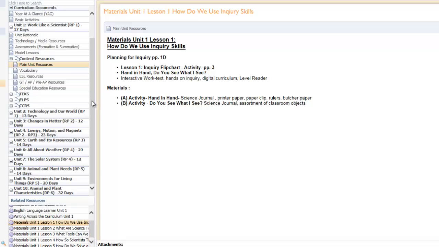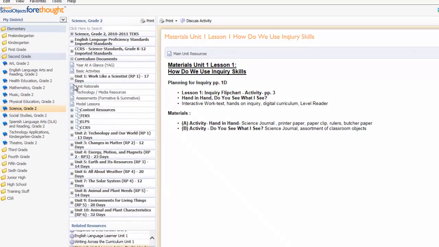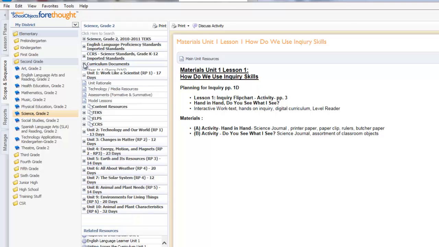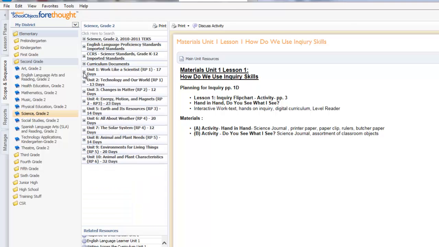So a little variety there, but for the most part, science is structured exactly the same way, always focusing back on the textbook as the main resource, but not the only resource. Other resources are built in there. We encourage you to look at those as well.